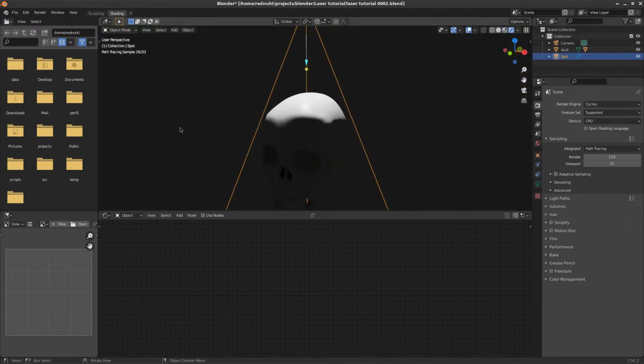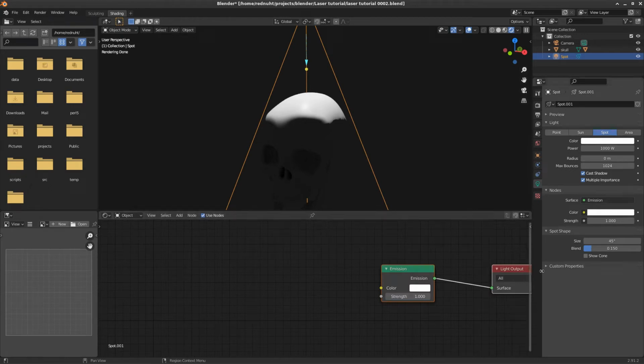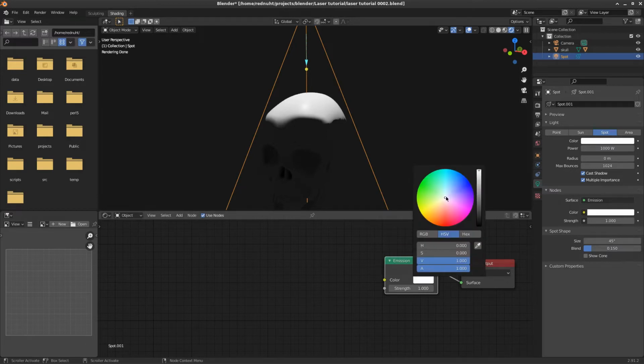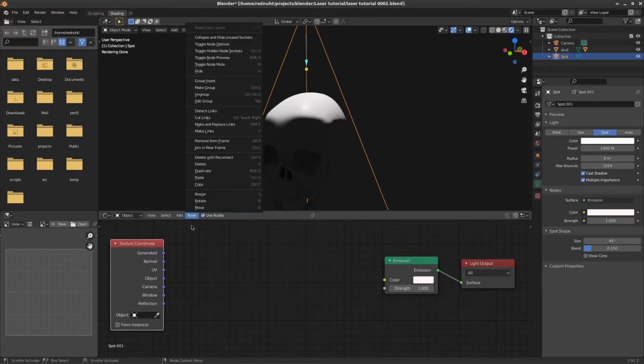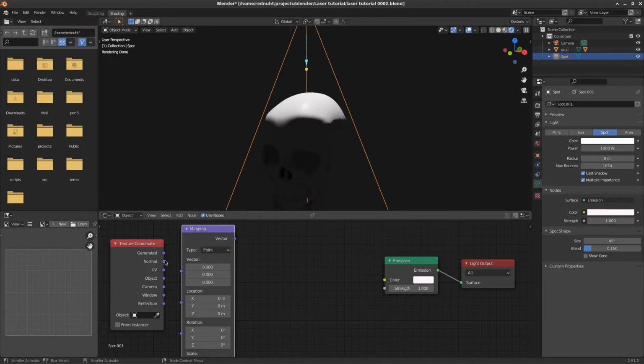And we'll swap over into shading mode, and we will click on use nodes, and then within the node settings we can change the emission color, but we're going to do it slightly differently. We're going to add an input texture coordinate and a vector mapping node, and we want to connect the normal to the vector input in point mode, and this will take the direction of the light.